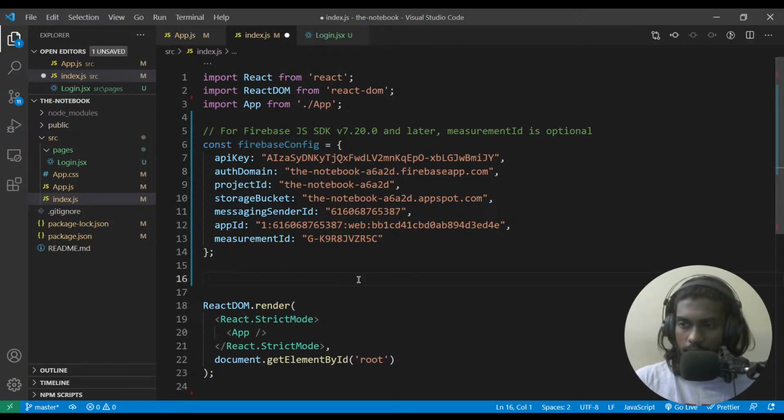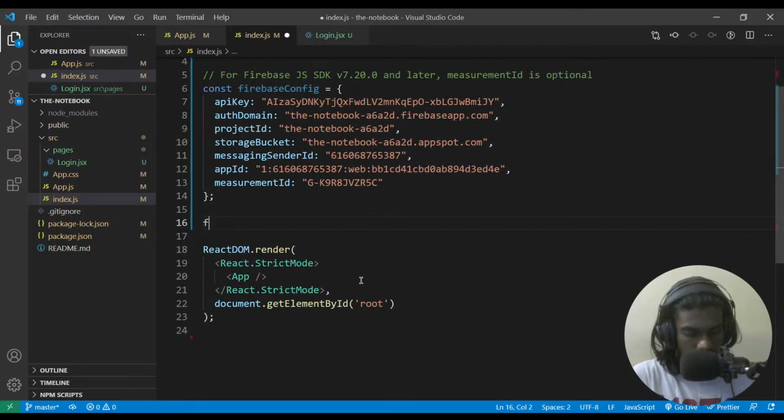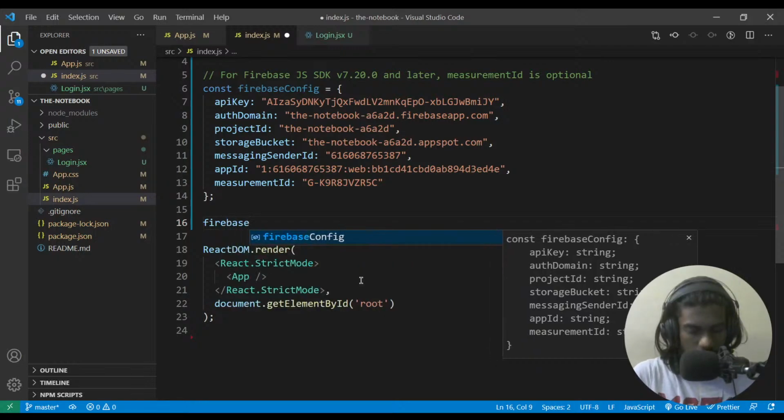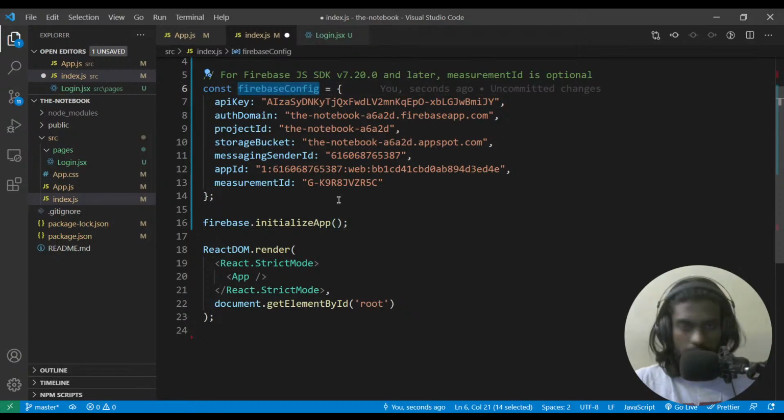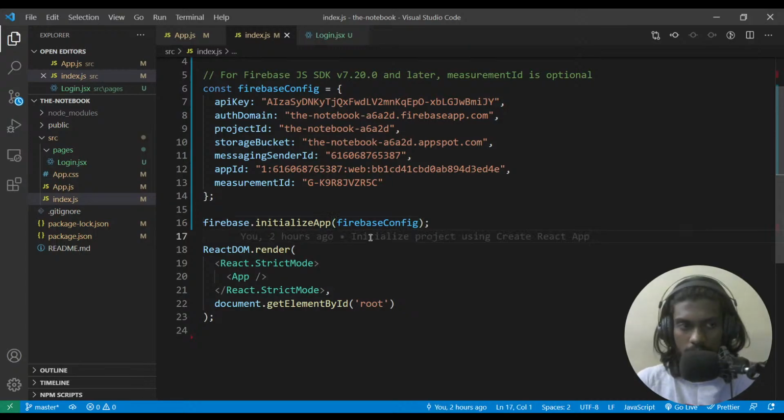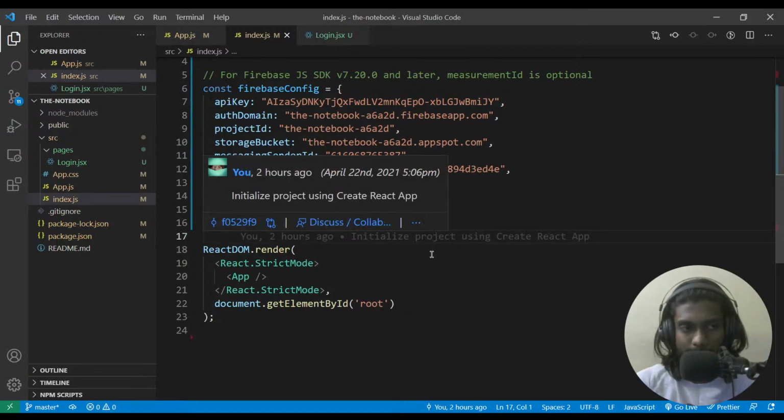After which you need to add a little line. I'm going to tell you what the line is. You'll do firebase.initializeApp. That's a function. You're calling a function, firebase.initializeApp, and you're going to pass a parameter into this function. That parameter would be the name of this, firebaseConfig. Just paste that in there. That's it. All of you done?